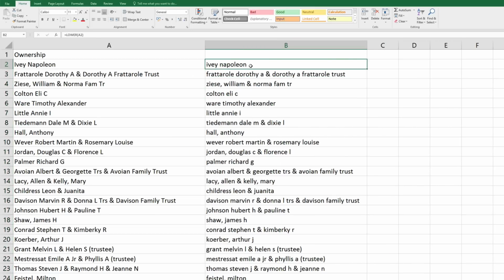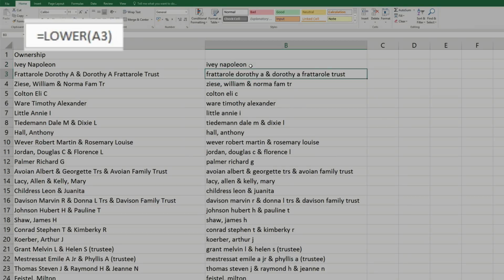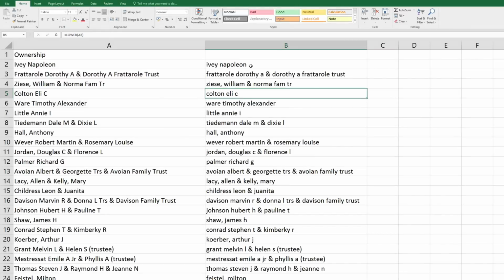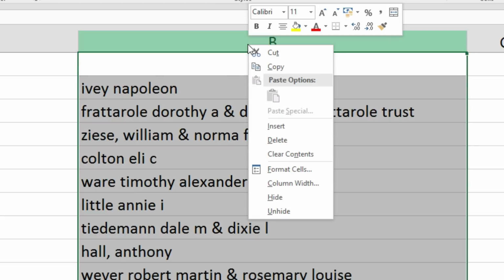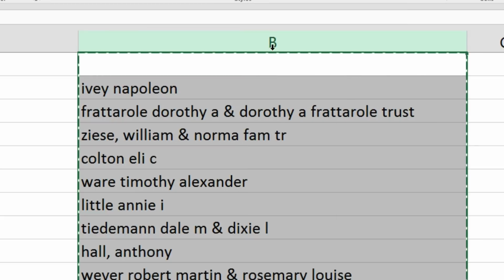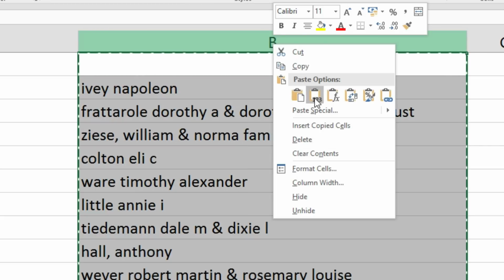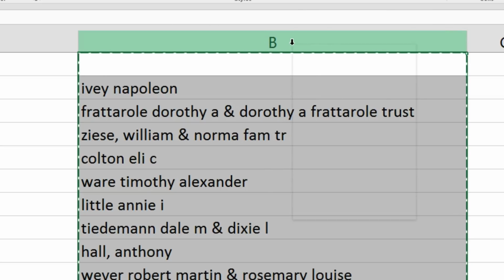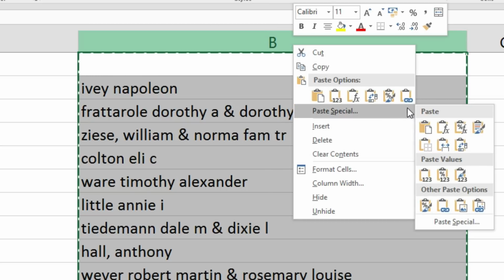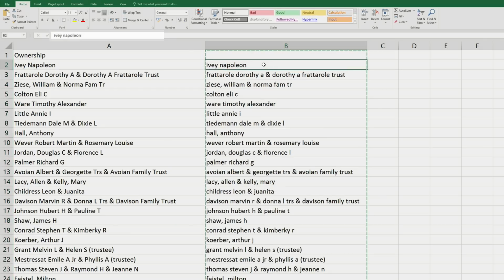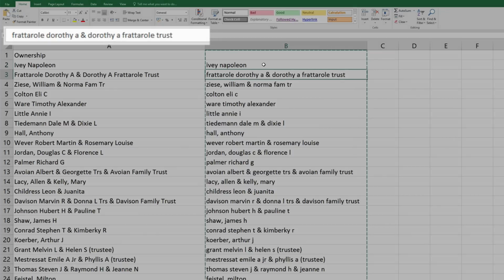Now, while this data shows up the way we want it to, if you'll notice, the actual contents of the cell are the formula we just created. To enter the resulting data there instead of the formula, we'll right-click to select the entire column, cut or copy, and use this paste option with the 1, 2, 3, which is paste values. This can also be found under Paste Special, Paste Values 1, 2, 3. And you can see that the contents of each cell are now the values instead of the formula.